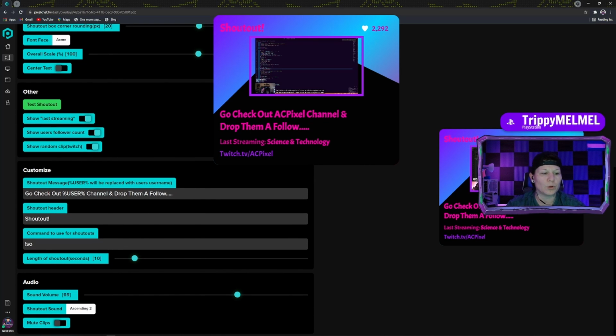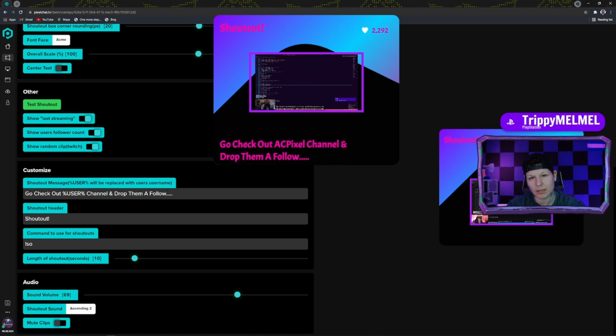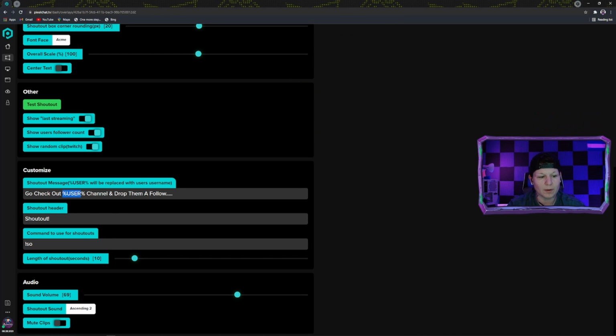All right, so when you get down to customize, this is the part that you need to change up a little bit. Right here, this part that I'm going to highlight, the percent user percent. Make sure you do not touch this and make sure it stays there. If this gets erased, it will not say that person's name. So what I've done is I put go check out, and it'll say the person's name, and it says channel, and drop them a follow. I don't put he or she, I just say them, because it can't tell if the person is female or male. So if you guys just want to copy what I've written, you can. Do you have to? No, you can put whatever you want.